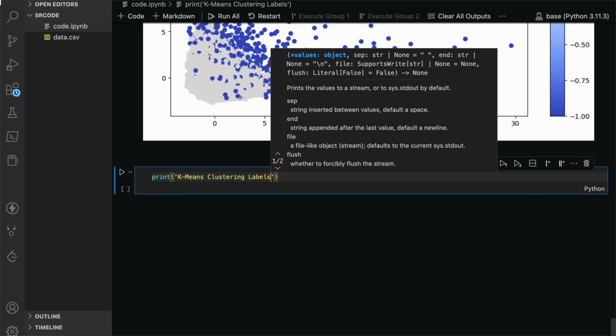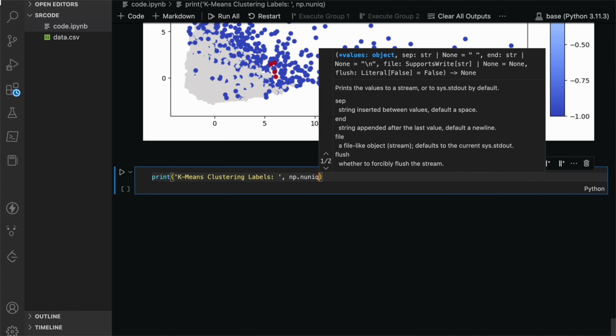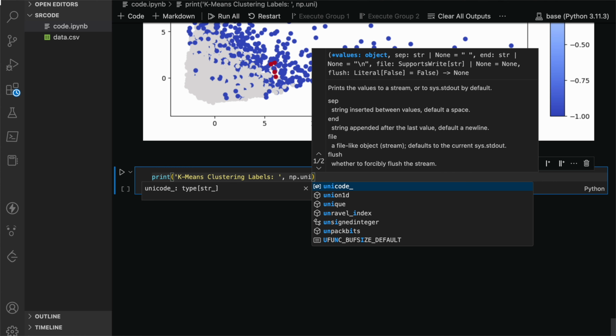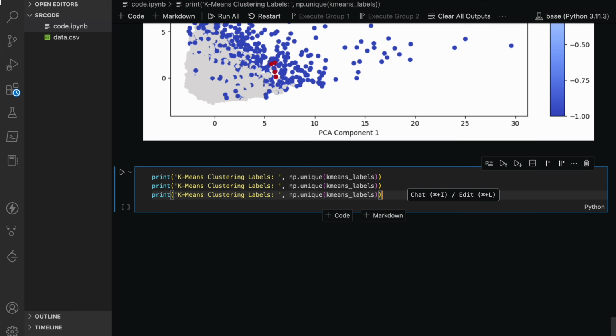We're printing the unique cluster labels for each method: k-means, hierarchical, and DBSCAN. This helps us compare how each algorithm has grouped the data, revealing different clustering behaviors.